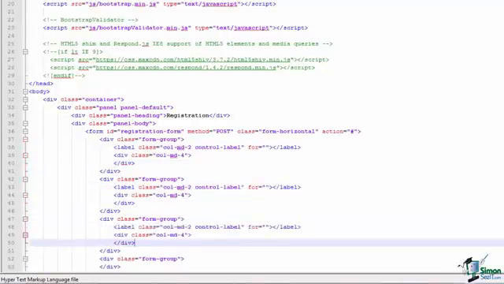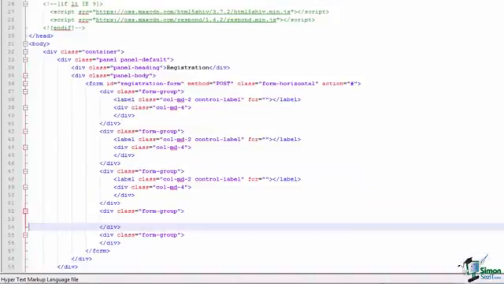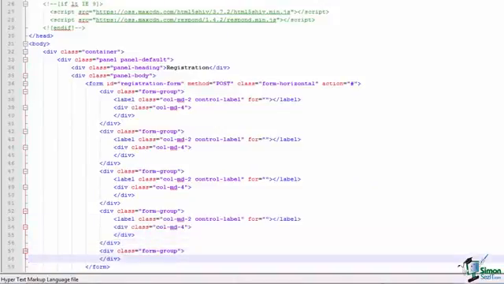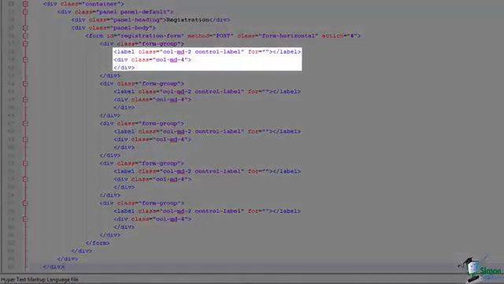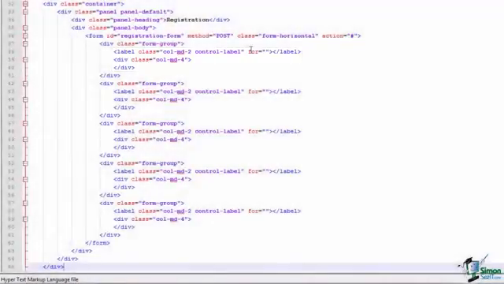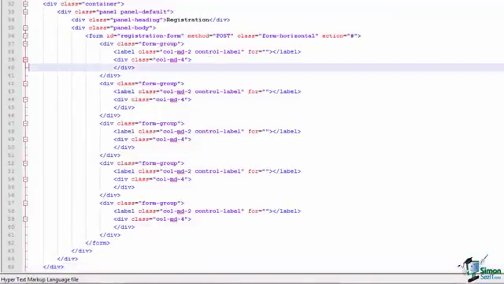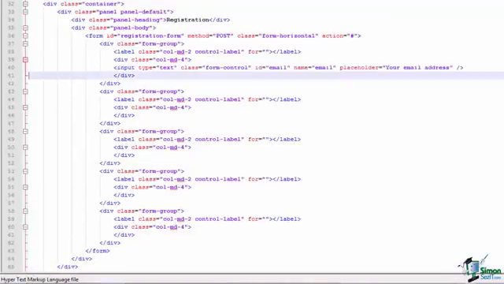We'll do 5 of these as well. There. Each form group has a label and a div. Let's add the input elements now. The first input will be an email address.